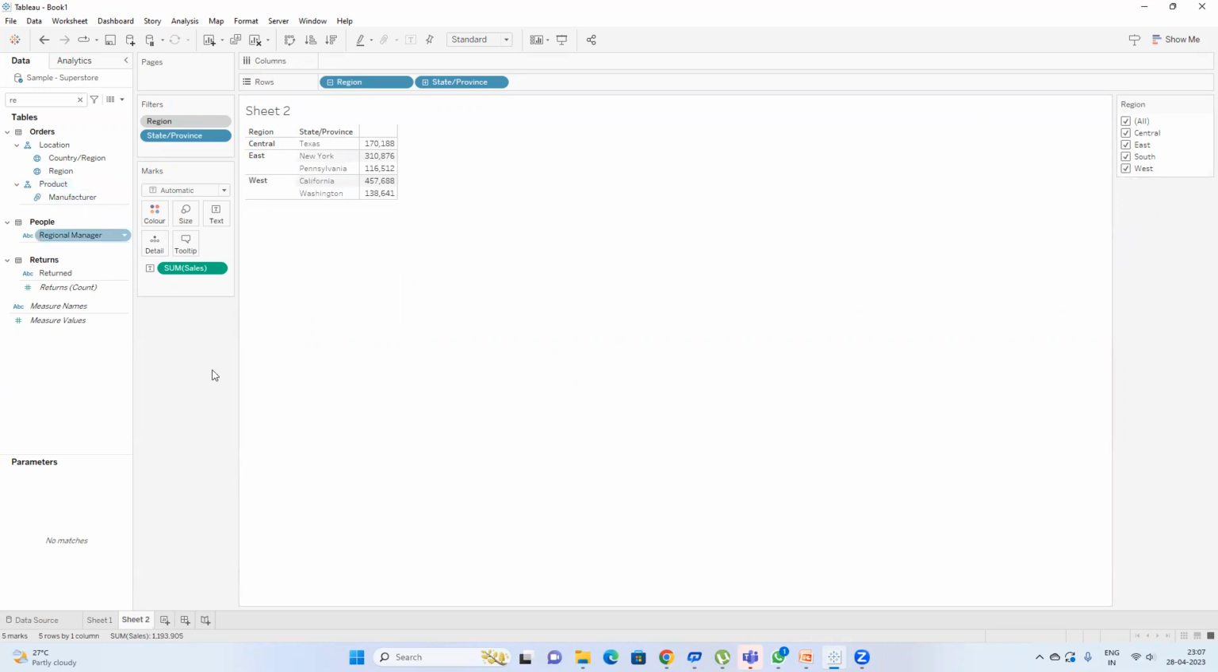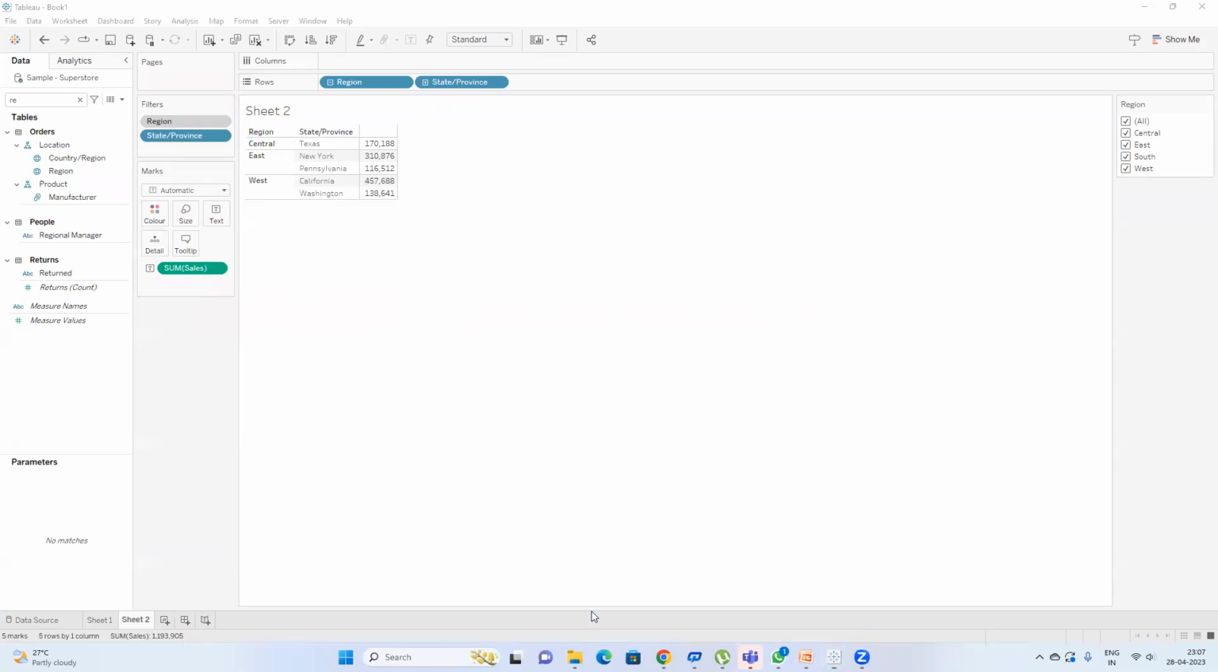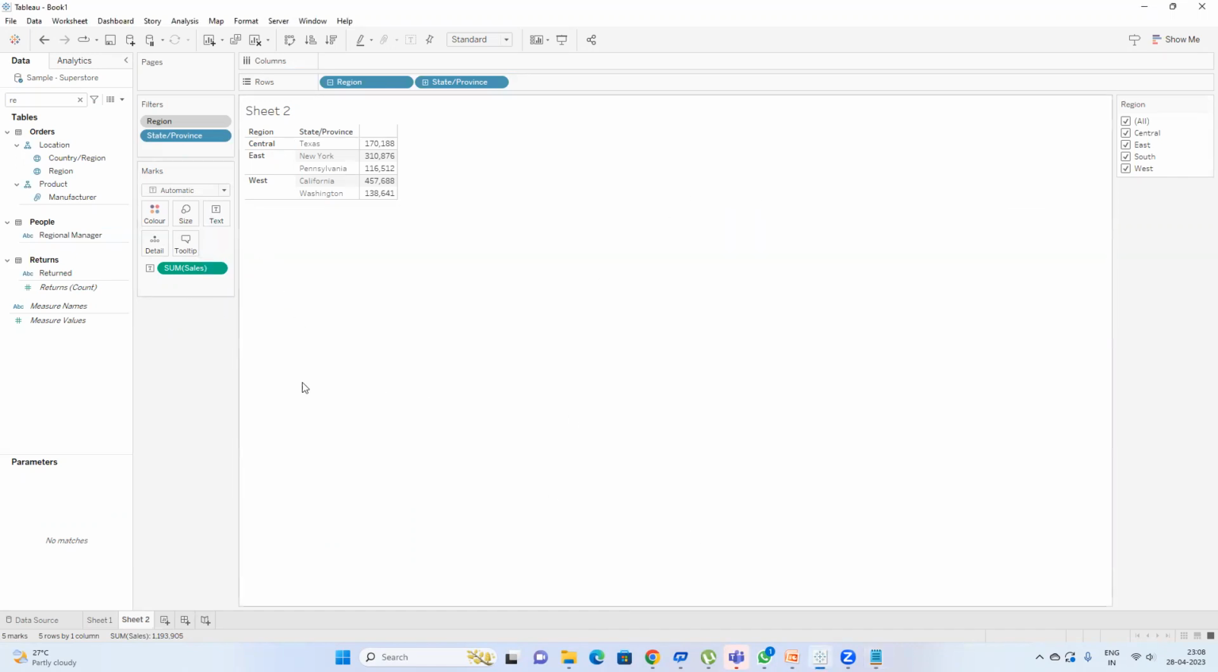So basically, dimension filters or other traditional filters are dependent filters. Only the context filter is an independent filter. So that's how we can make use of dependent and independent filters.